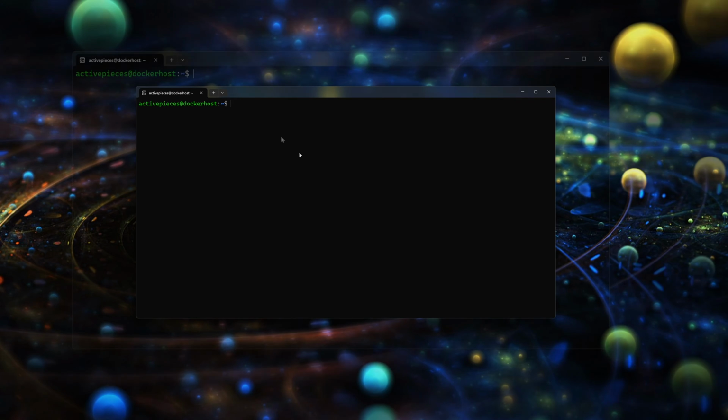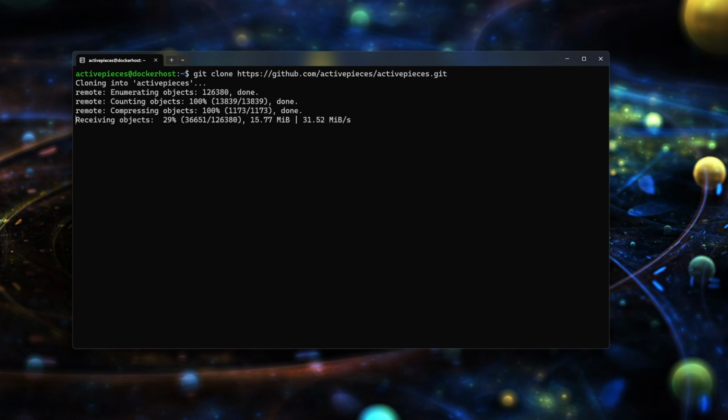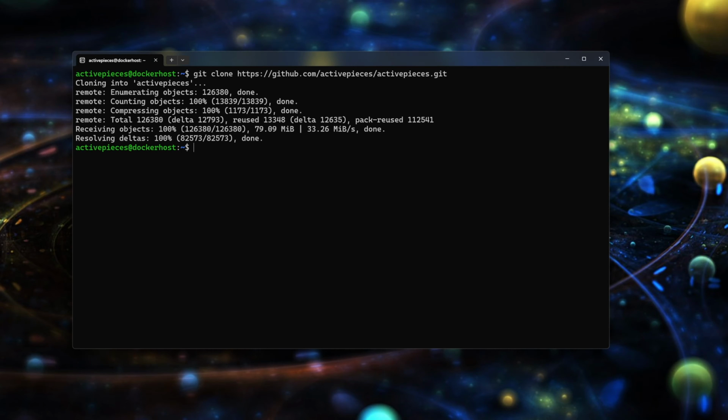Our first step is to clone the Activepieces repository onto our Docker host. To do this, we'll type in git clone, followed by the repository's URL of https://github.com/activepieces/activepieces.git and hit enter. Alright, now that's finished, we'll need to enter the Activepieces directory we cloned. So we'll type in cd activepieces and hit enter.